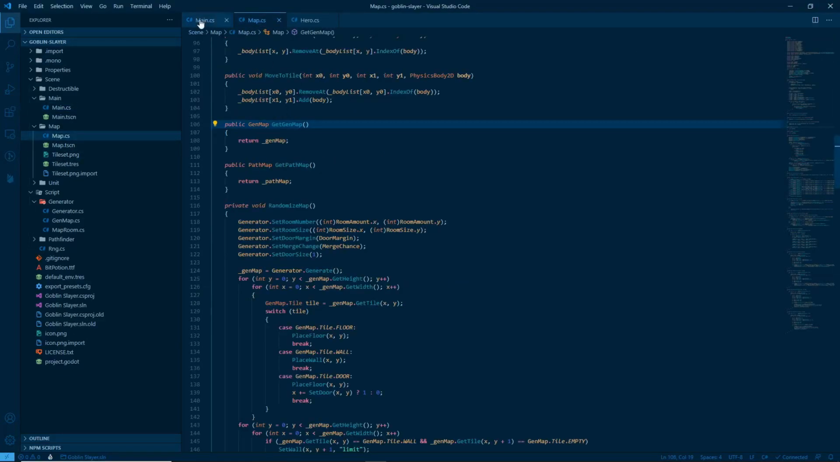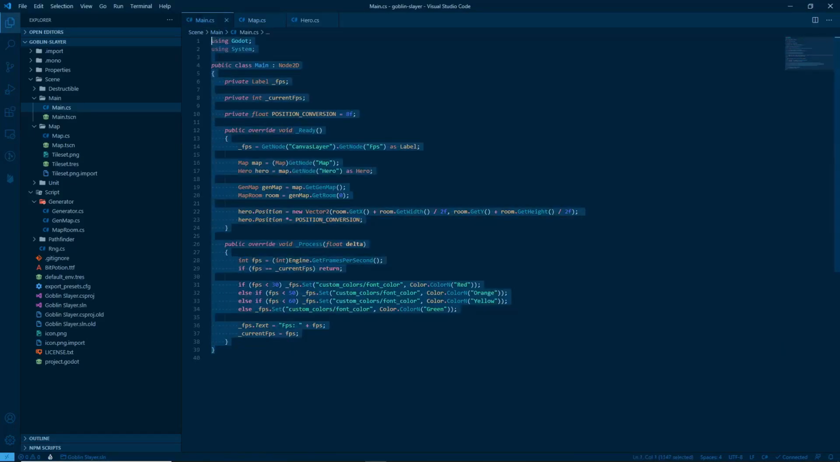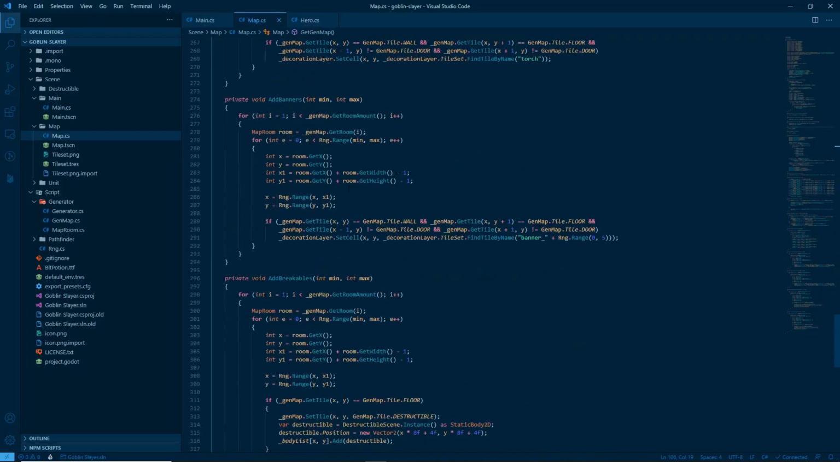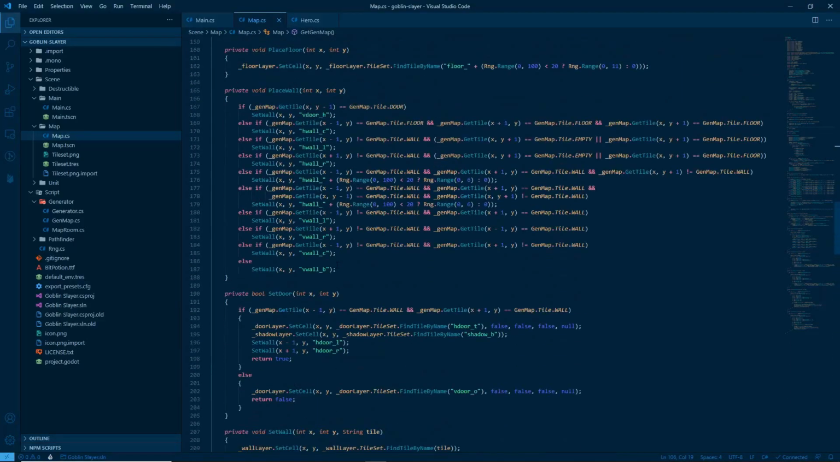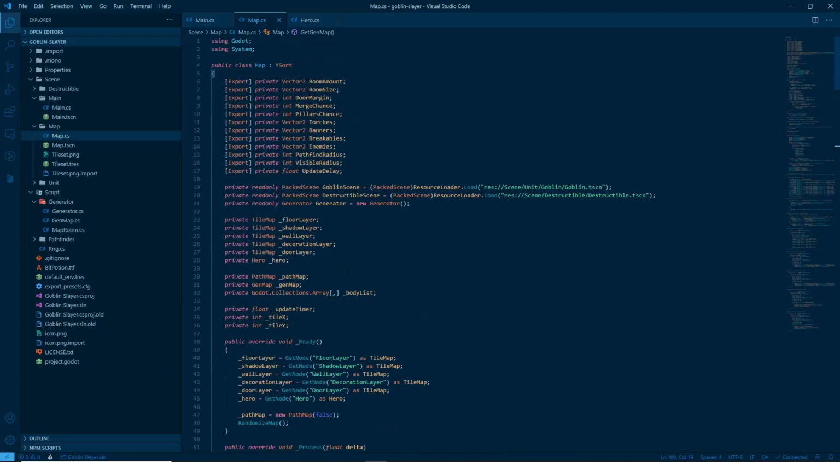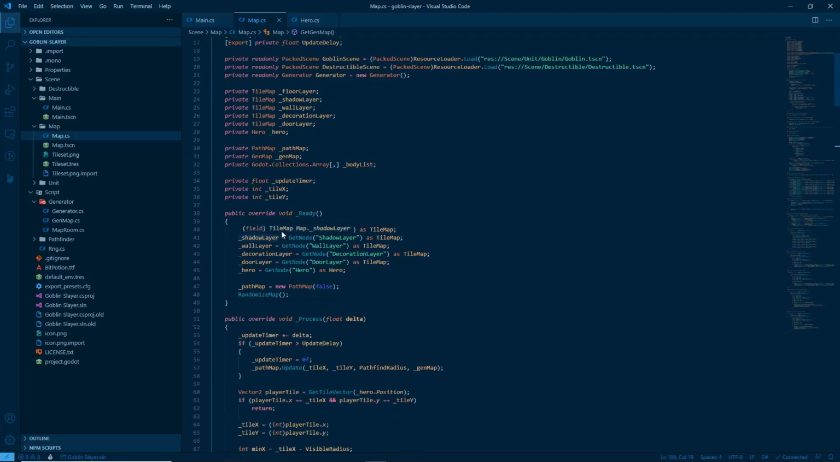But with that being said, let's go to the map script. The main script has 40 lines, the map script has a bit more, almost 400, but that's okay. Line by line, method by method, we will understand everything. So, let's begin with the ready function. What do we have here?